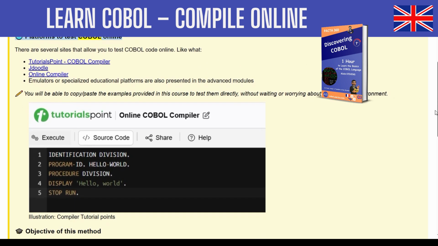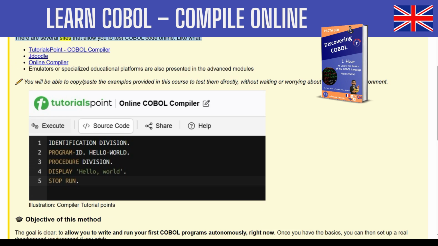Platforms to test Cobol online. There are several sites that allow you to test Cobol code online, like Tutorials Point, Cobol Compiler, and Cobol Online Compiler. Emulators or specialized educational platforms are also presented in the advanced modules.